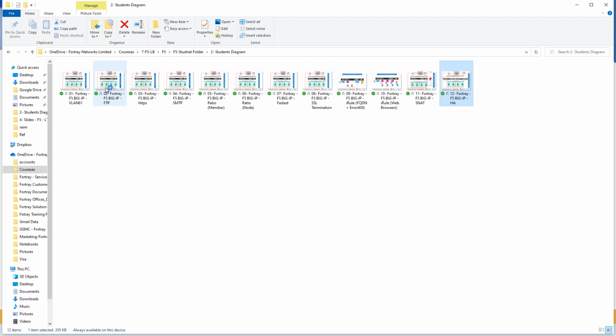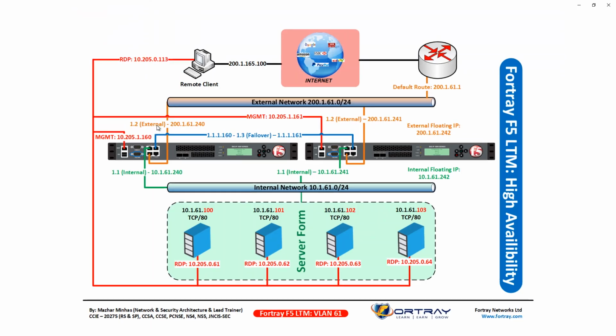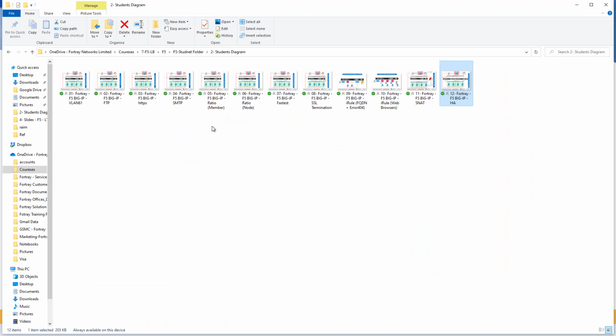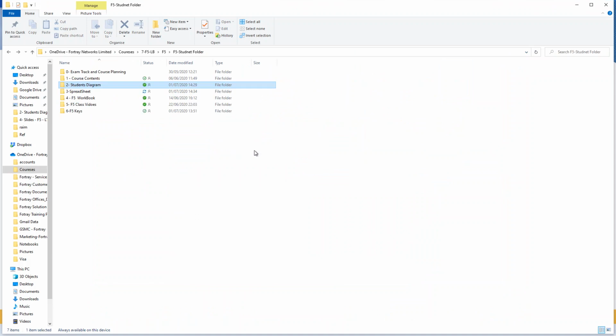Okay, so these are all covered. These diagrams are just to give you a visual feeling of how the network design is behind the scene. They have been very well explained in the video, so you don't need to worry about that. Please refer to our videos. So that's the student diagram.